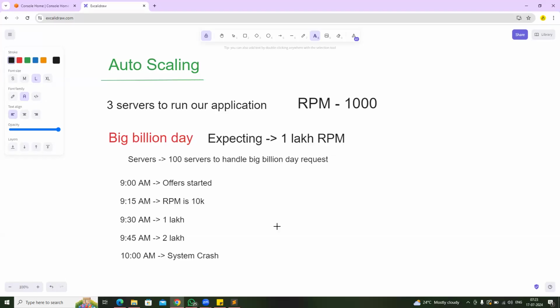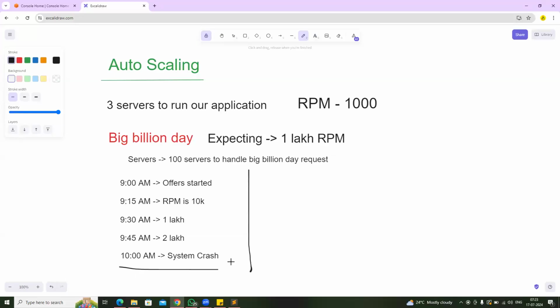But at 9:45 a.m., I got 2 lakh requests. The number of servers I have configured are not sufficient to handle this. So by 10 a.m., our system got crashed. This is a lesson for us, because the 100 servers we configured were not sufficient to handle the load. This month we completed the Big Billion Day at a loss because our server capacity was not sufficient. Our system crashed, and it is a revenue loss for us.